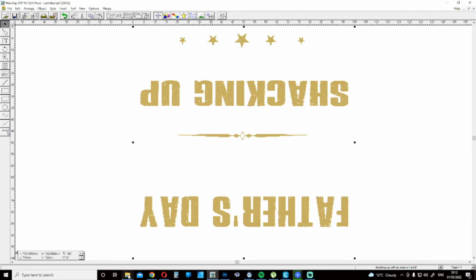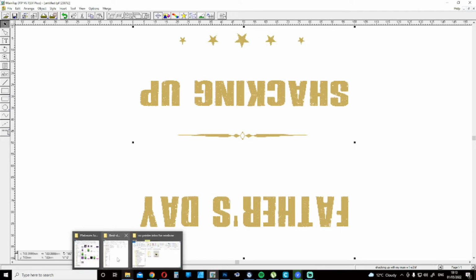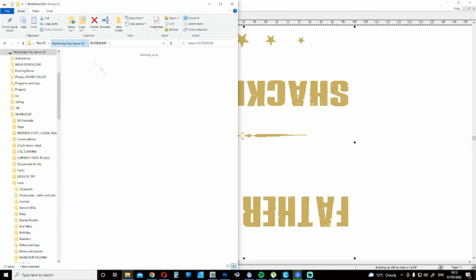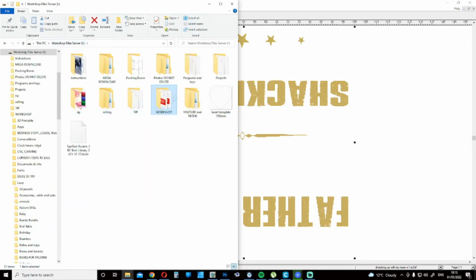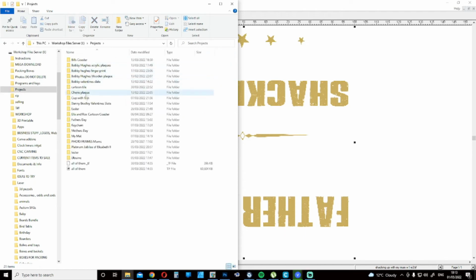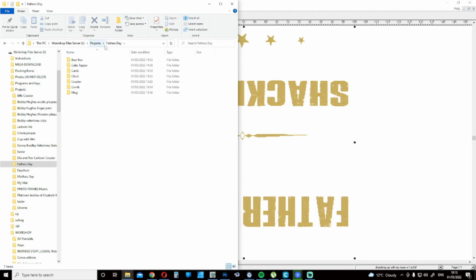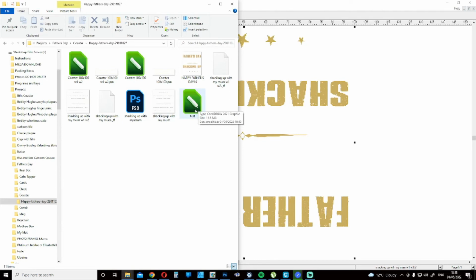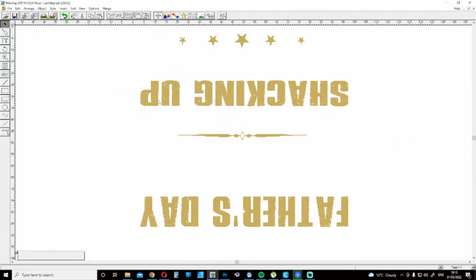And now, if I go into that same folder, let's go into projects. Birthday coaster in here, and there it is, test. So it's as simple as that. That is all I use Maintop for.